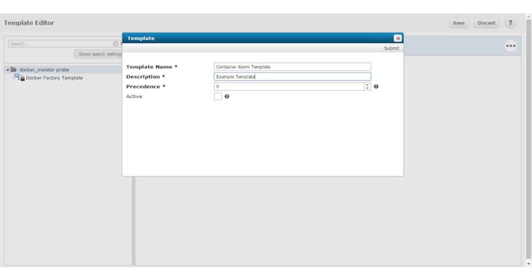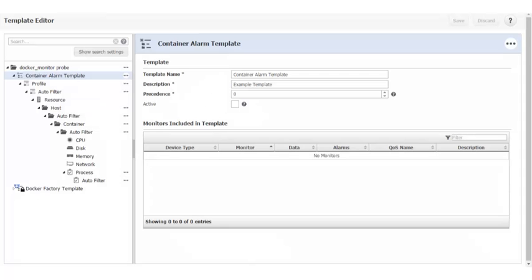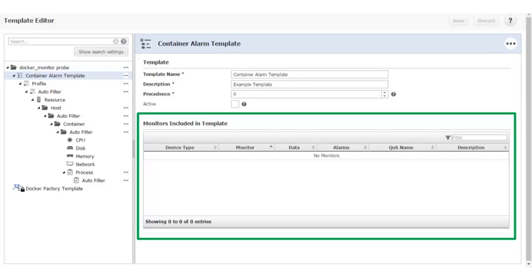In this example, I don't select the active checkbox. I'm doing this because if I click the Save button, I do not want to apply this template immediately to the probe configuration. Remember, this is a blank template. I must first add my filter and alarm settings before activating the template. Here is the new template. Notice that there are no pre-configured monitors or alarms in this template.